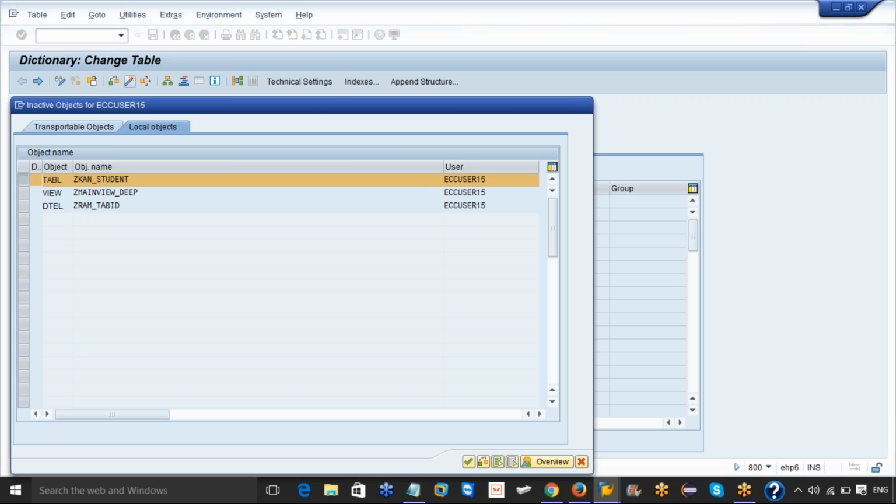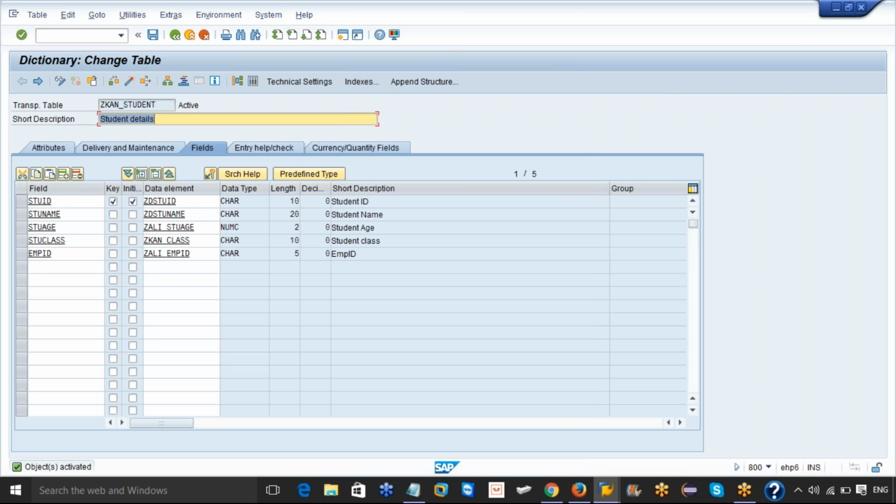I'm activating this table, the entire table. Remember, technically, when you are copying a table, only the table structure will get copied. Table data will not get copied. Okay, so now the table is active. This table is a kind of table where I will store the student details.